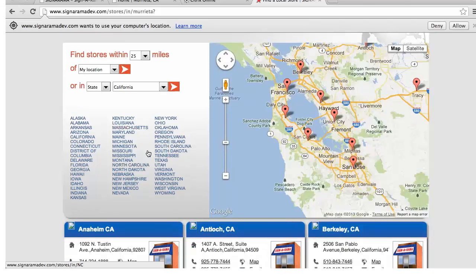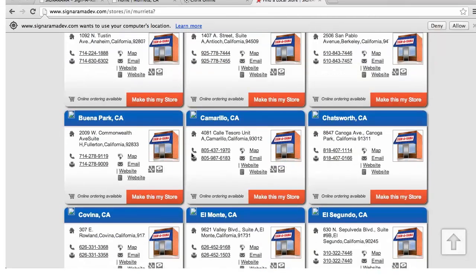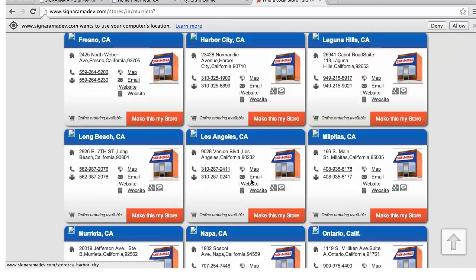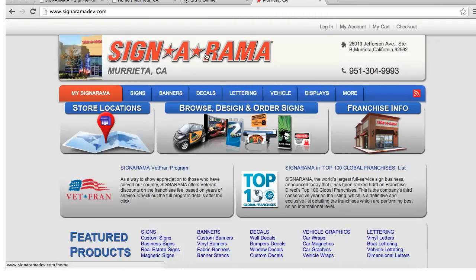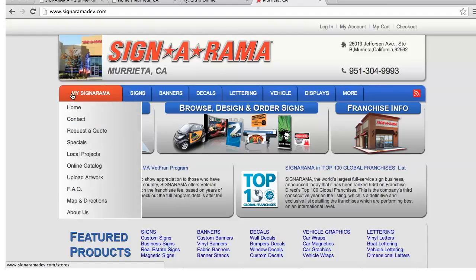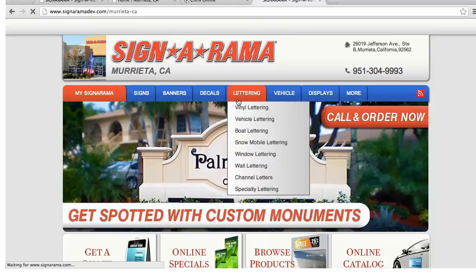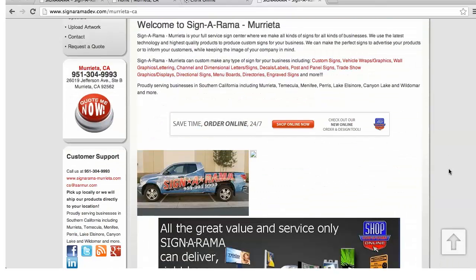You also have the ability to select a state here, as well as if I'm on California, which I selected, I can come down and select Marietta. So here's the Marietta store. And what I was talking about is you want to go ahead and click into this red area, make this my store. And this is going to pull up that Signarama store, Marietta. And then going over here to My Signarama, you can head into the home page of that franchisee store. Okay, and so right now what I have is the home page of the Murrieta store here.